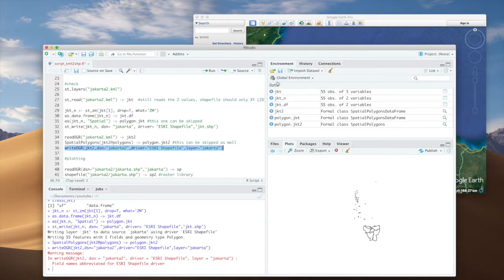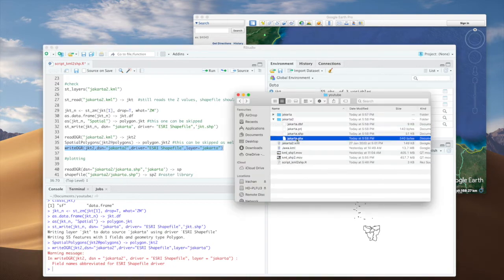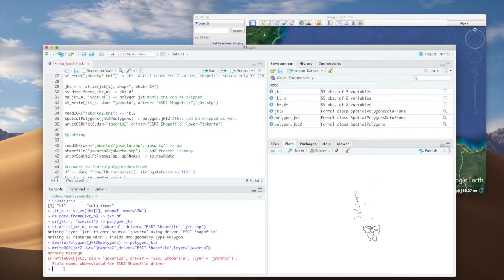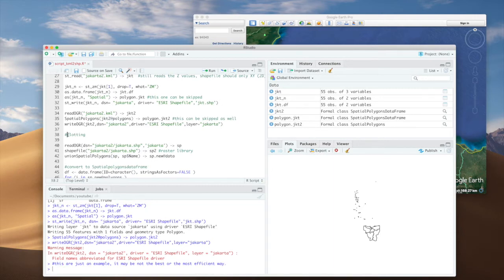Okay, it's the same, you have to specify the DSN, but you can just write Jakarta, not have to mention the .shp. Okay, this is just an example, because in the next I will guide you how to plot it, and it might not be the best way, and it also might not be the most efficient way. It's just one of the ways, and it uses one of my favorite functions from one of my favorite libraries, ggplot2.